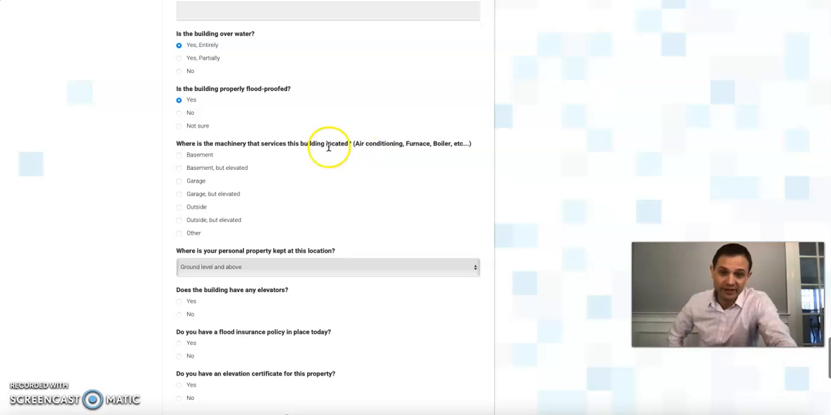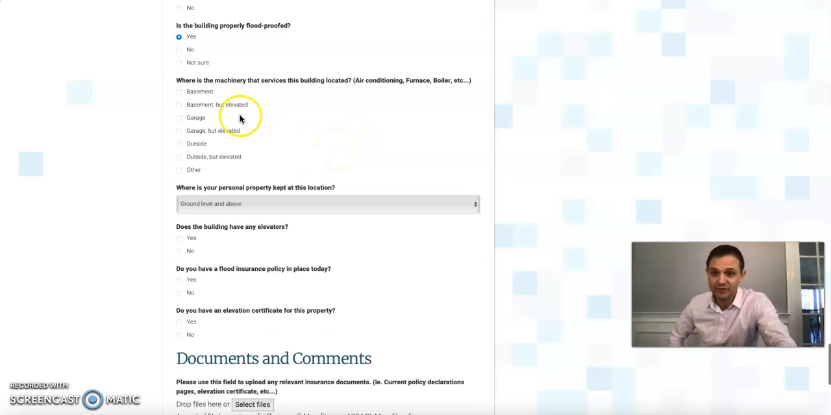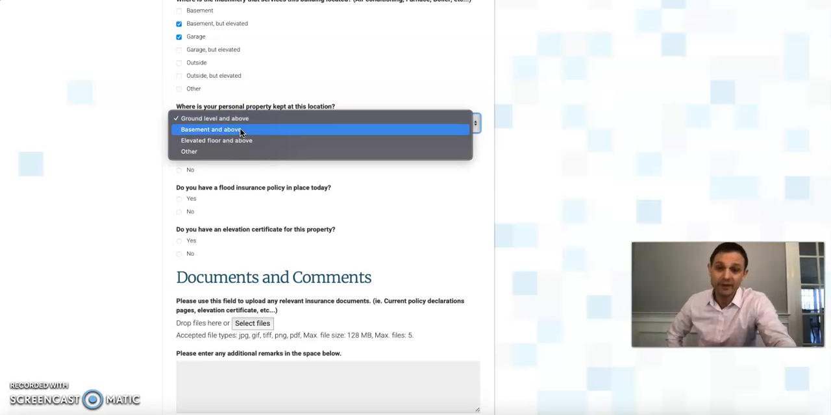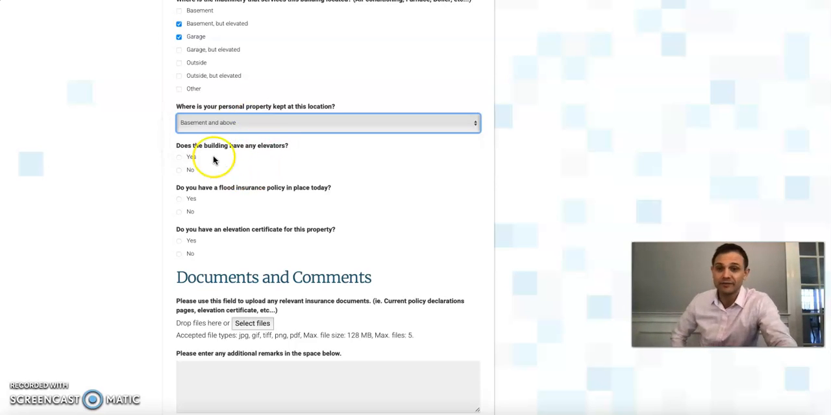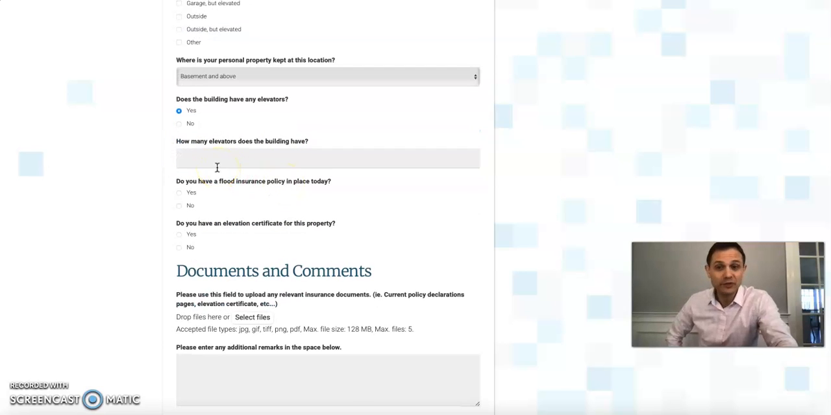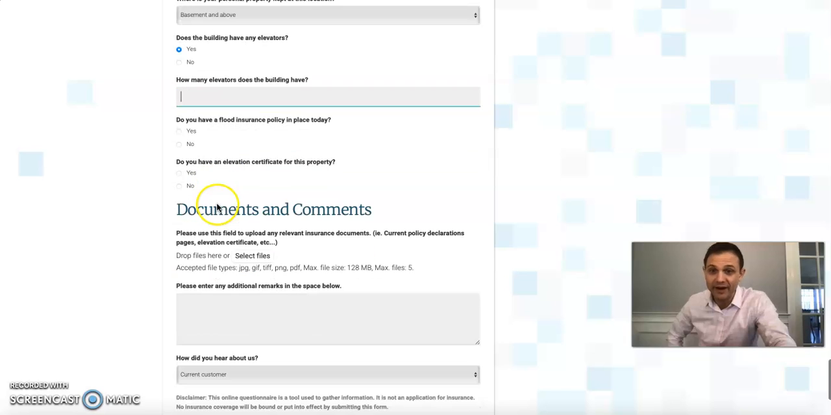Where is the machinery that services the building located? So they can select multiple options there. Where is the personal property located? Basement and above. Does the building have any elevators? Some single family homes do, so they can put that number in there.